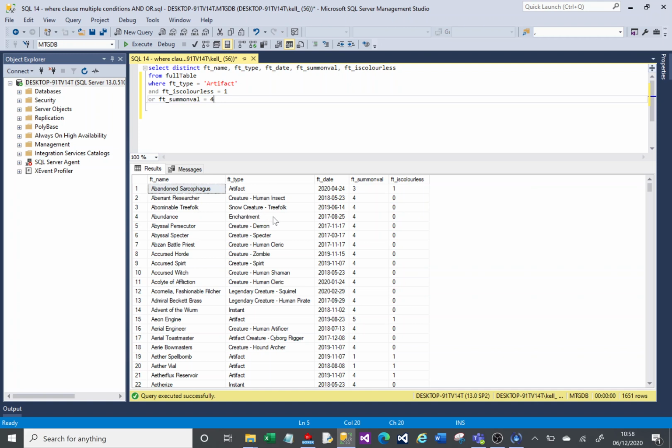So if we look at this as an example, it isn't an artifact. Colorless is 0, but the sum of value is 4. And the reason, reading this, what this is saying is get me everything where the type is artifact and the colorless equals 1, or ft sum of value equals 4. So what the SQL is saying is you want this and this, or you want this last line. So it's returning that condition by itself. It's returning these two together, an artifact and 1, or the sum of value is 4.